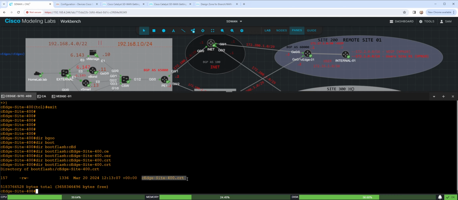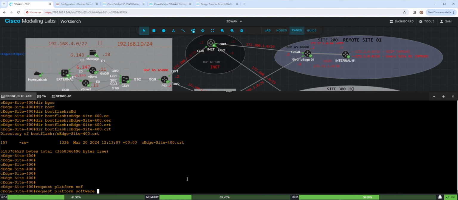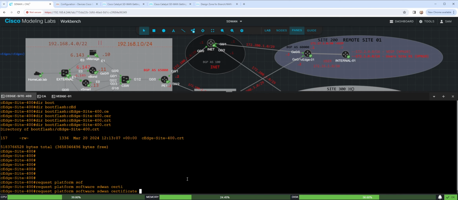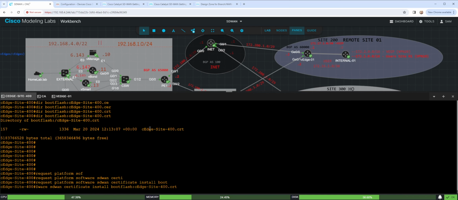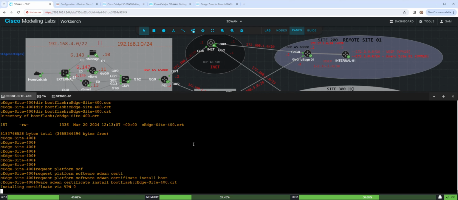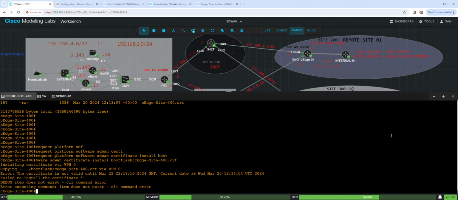Okay. Now we need to install this signed certificate. So it's request platform software sdwan certificate install, and then boot flash. Let's copy that, paste. That's the only thing I would suggest Cisco highlight and drop, just like PuTTY or SecureCRT. It will save us some time. So we're gonna install the signed certificate. Okay. Once that's done, we'll go back onto the validator and we'll register.